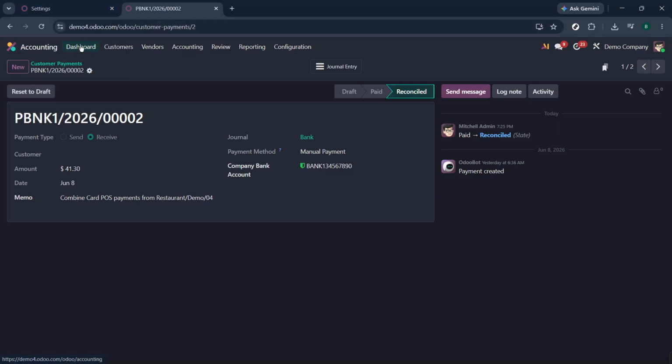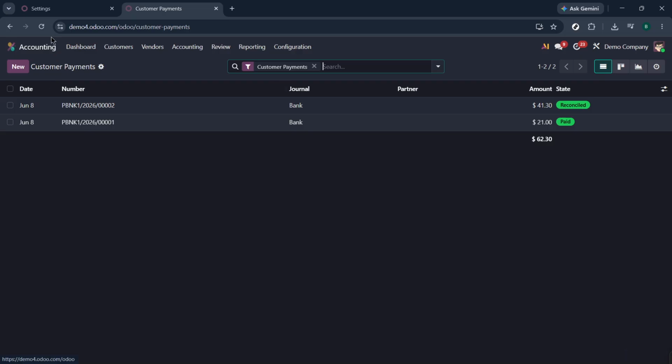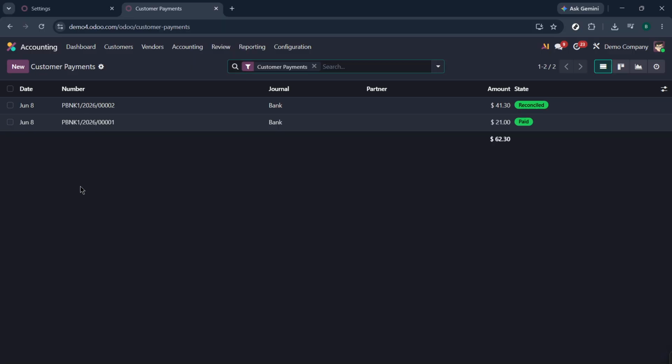And there you have it. You've successfully deleted a customer payment in Odoo. It's pretty straightforward once you know the steps. Remember, it's essential to double-check before you proceed with deleting any payment records, as this action is usually irreversible.